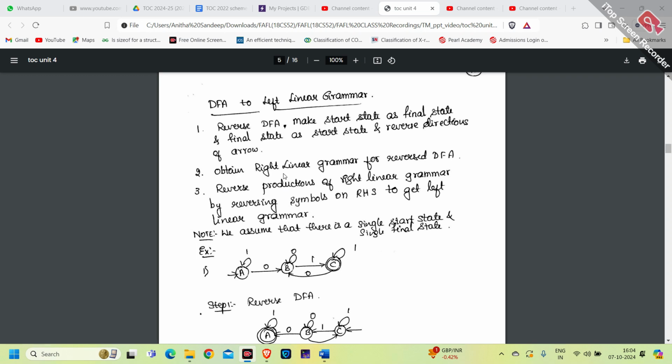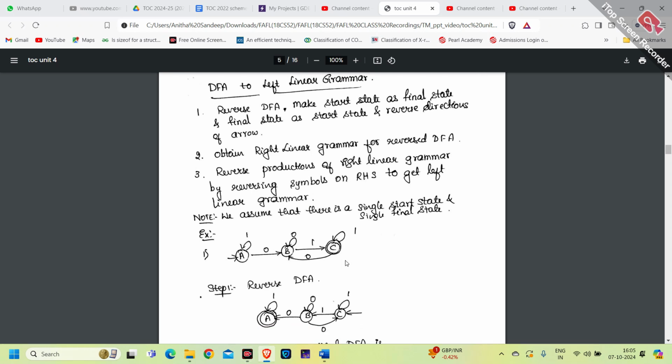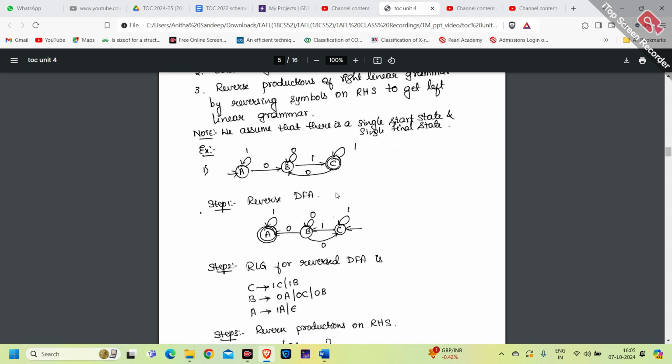Next, obtain the right linear grammar for the reversed DFA, and then reverse the RHS of every production to get the left linear grammar. We will see one example, and here we are assuming that there is a single start state and a single final state. If you have multiple start or final states, then make a new single final state, and add an epsilon transition from each of the old final states, making them non-final states. That's the procedure.